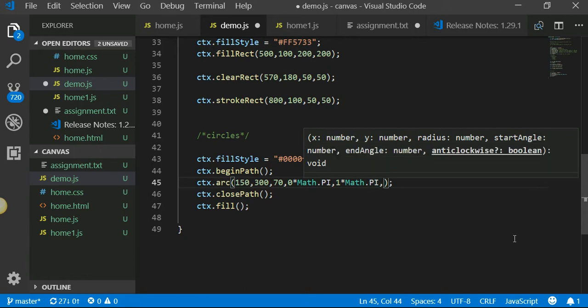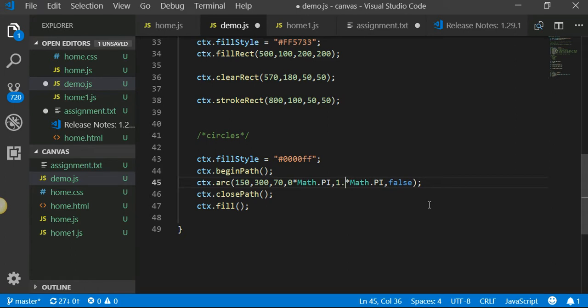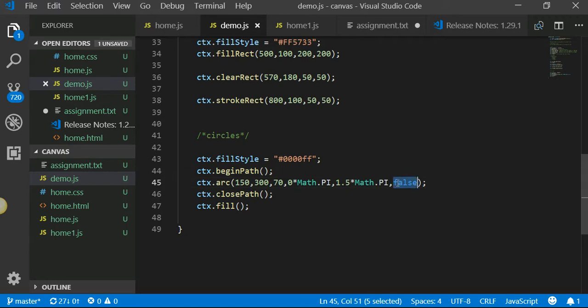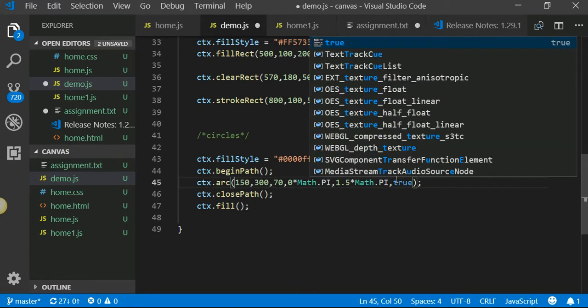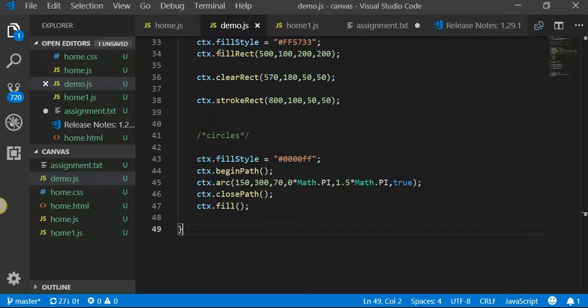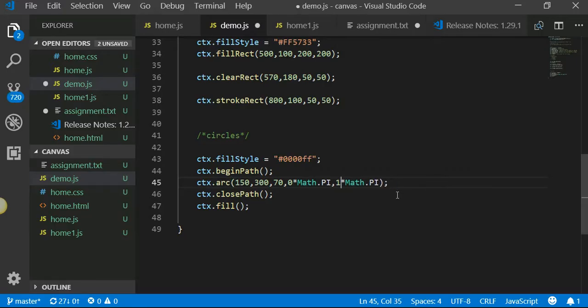So boolean, if you say false, let's see how that looks. If we say true for anti-clockwise, so which portion you want to display, that's what it shows. So which direction do you want to go? Okay. Let's make this 2. So this is like a standard. So whenever you use an arc, just use that, and then we are good to go.